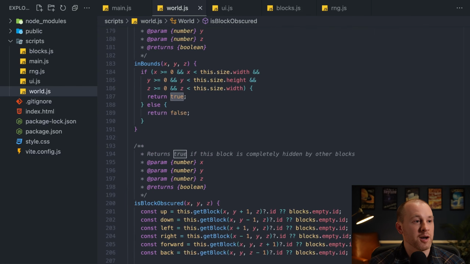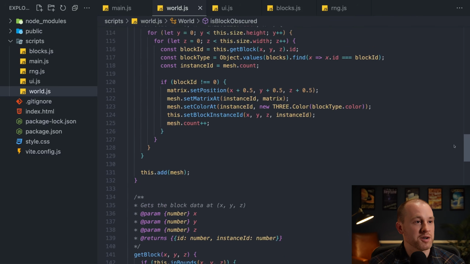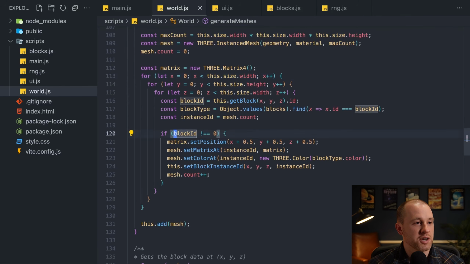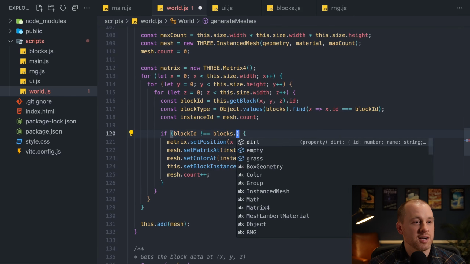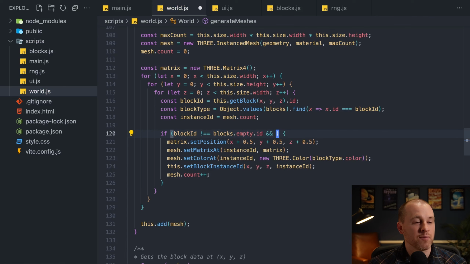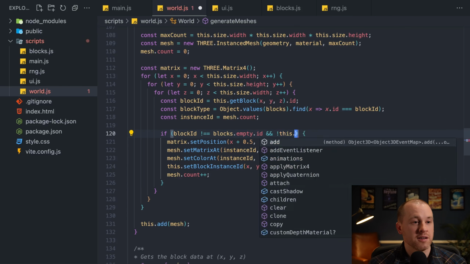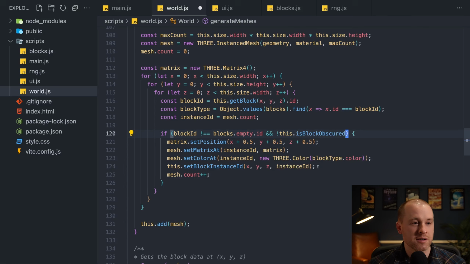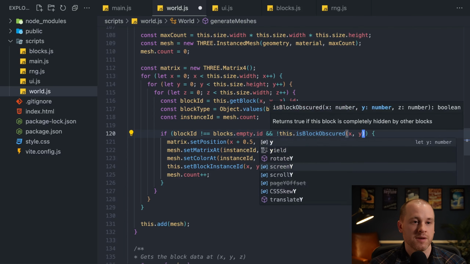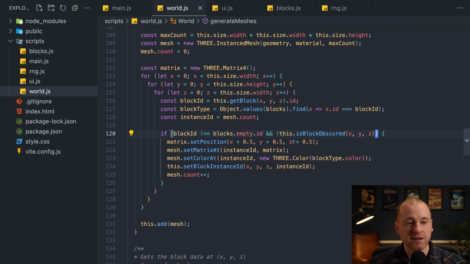So let's go back up to our generateMeshes function here, and let's change this line. If block ID is not equal to blocks.empty.id and the block is not obscured, then we will go ahead and add an instance.